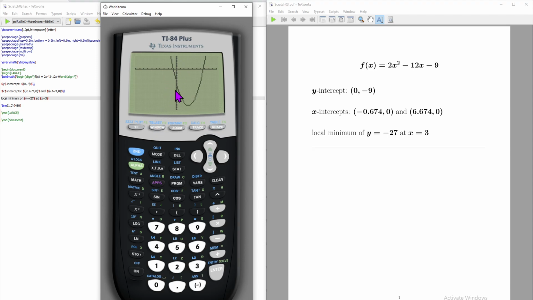Okay, so I've already set the viewing window so that all the features of the graph show in the window. But if you can't see where the local minima or local maxima are, you can go into the window and change the x min, x max, y min, and y max to make sure the graph shows the features that you want within the window.